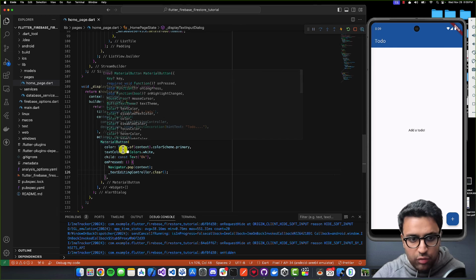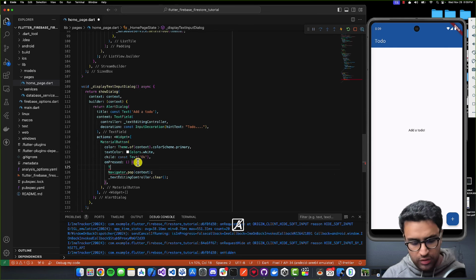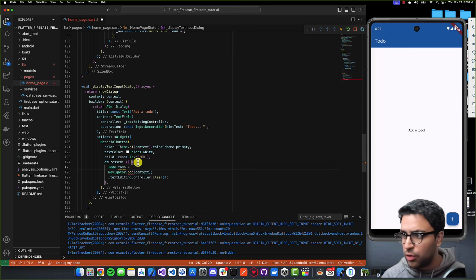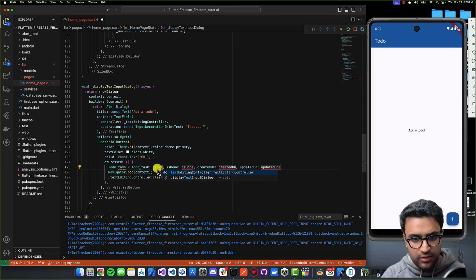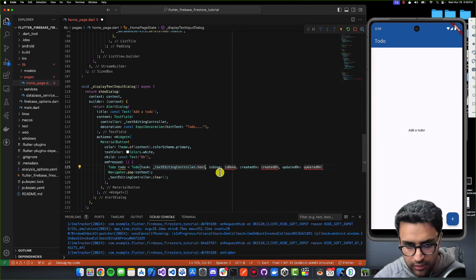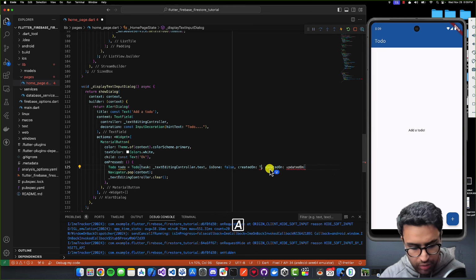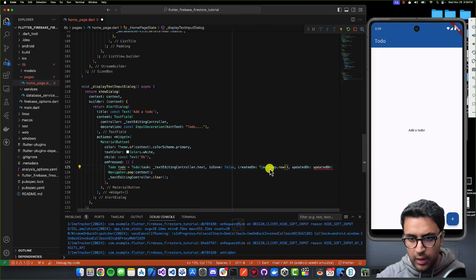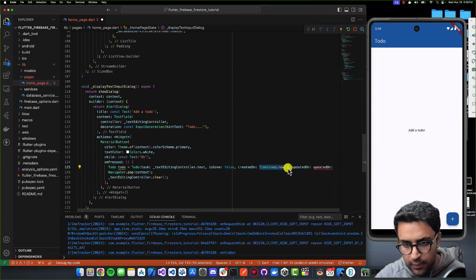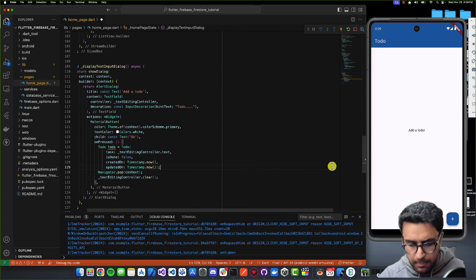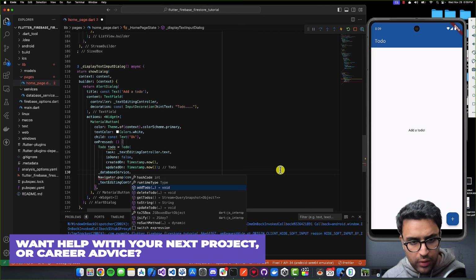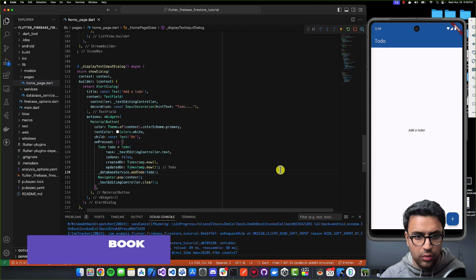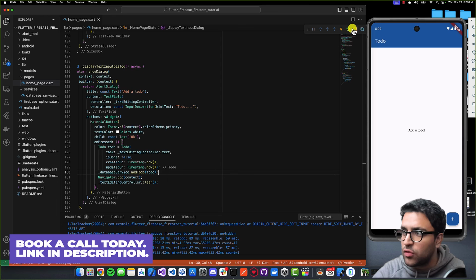Well, within the actual material button's on pressed property, I'll create a new to do object, and here I'm going to create a new to do. The task is going to be the text editing controller dot text. The isDone property is going to be false because we just created this to do. Created on is going to be timestamp dot now, and then updated on is going to be the same thing. And then with this done, the last thing that we'll do is database service dot add to do, add the to do here, do command save, and that's pretty much it. That's all we had to do.